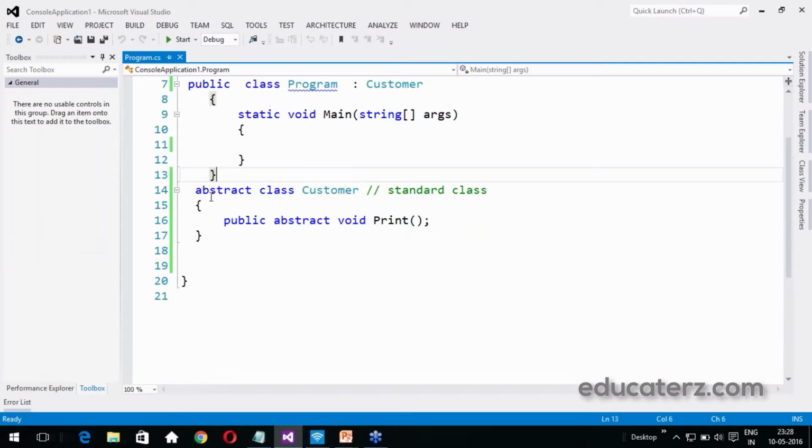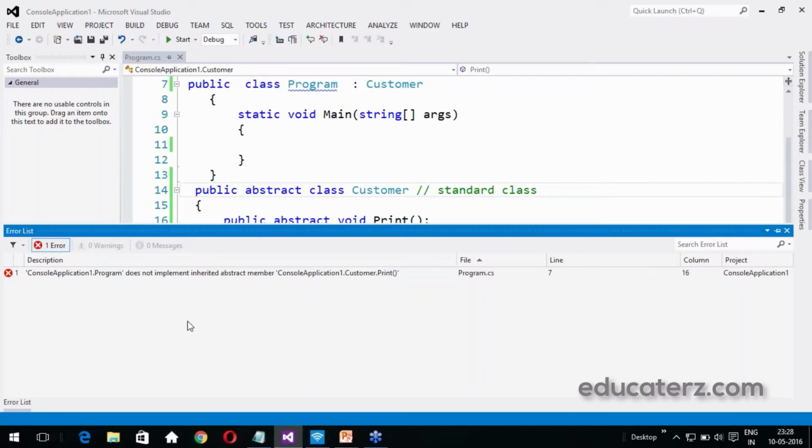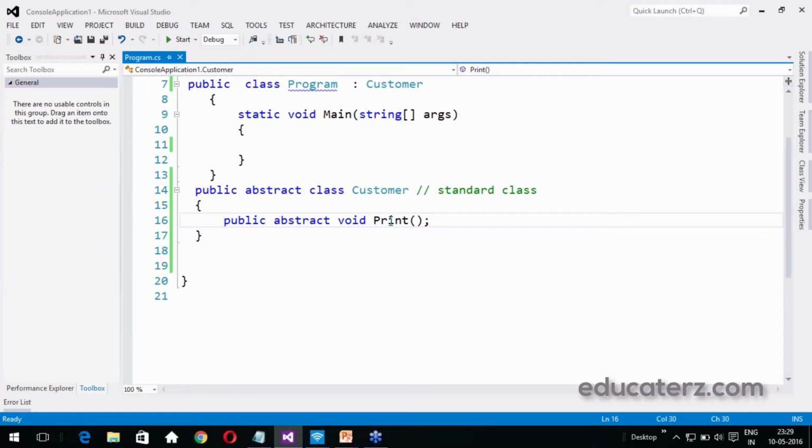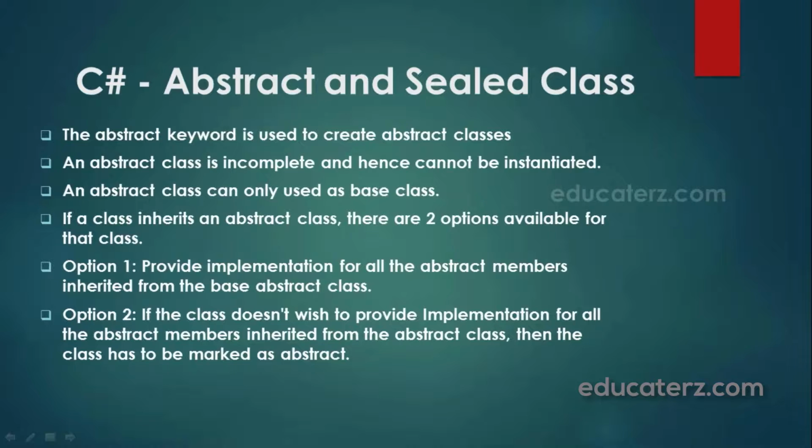What will happen? Public. Now build again. Now see what error we are getting, because there is no implementation of the abstract method in the derived class. We have a print method inside this abstract class. This method I am talking about, we have nowhere implemented. The rule is that an abstract class acts as a base class, and you should provide implementation for this method inside your derived class.